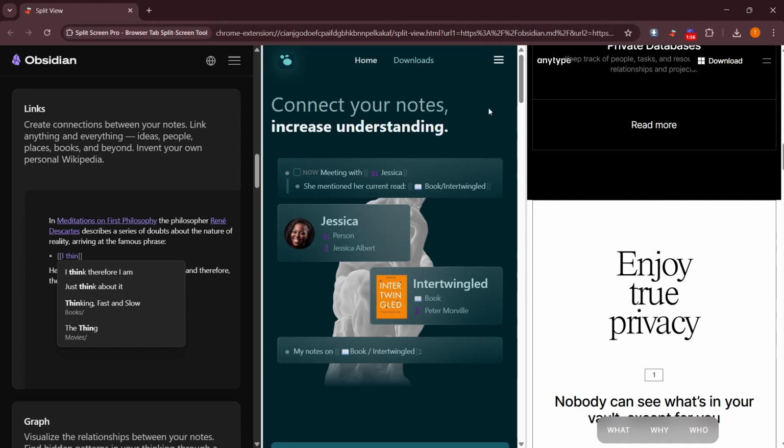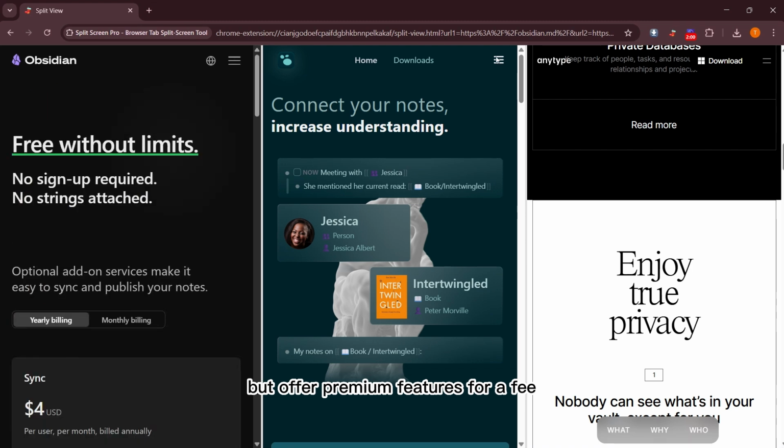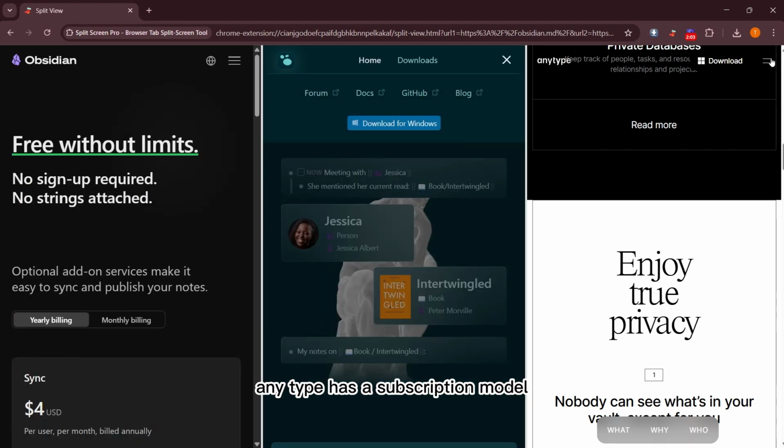As for pricing, Obsidian and Logseq have free versions but offer premium features for a fee. Anytype has a subscription model but also provides a free tier.